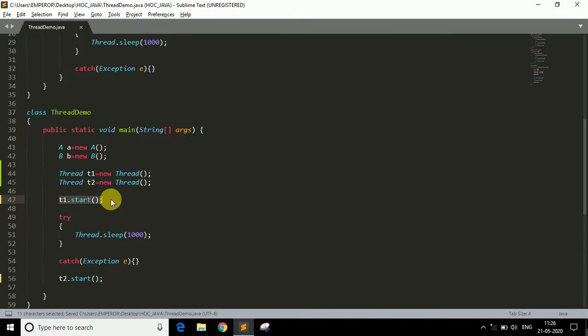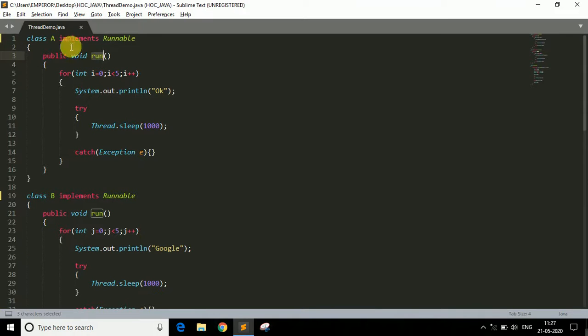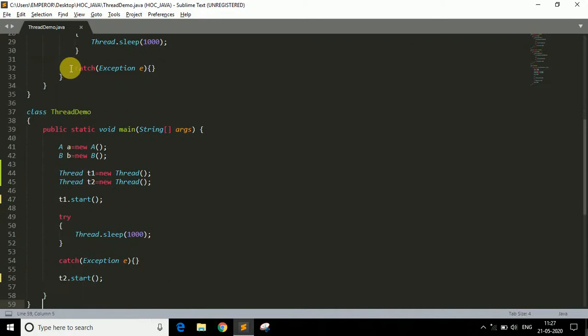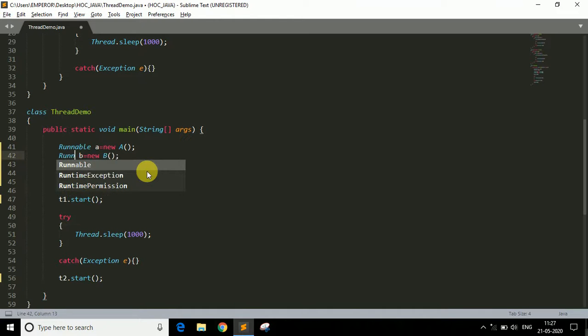Now the third change we have to do, and the problem is this start method will call the run method of the Thread class, but we want to call the run method of the A class. So we have not specified anywhere that we want to call the run method of the A class. So in order to run the method of the A class we have to write Runnable here, and here also Runnable. We have to create an object of Runnable by passing a reference of the class. So this is the third change you have to do.